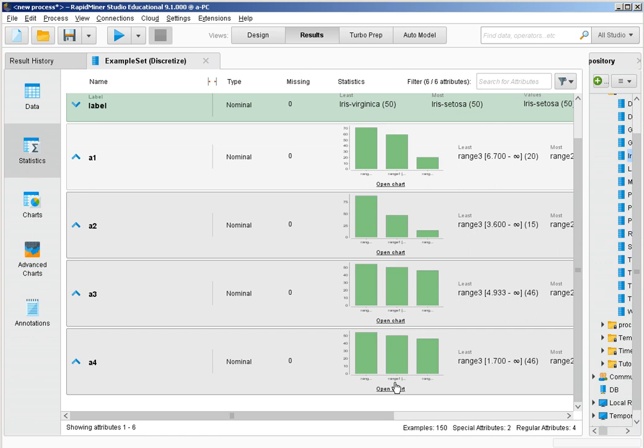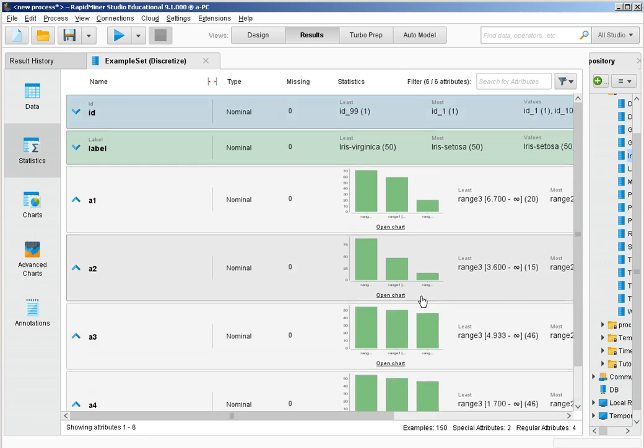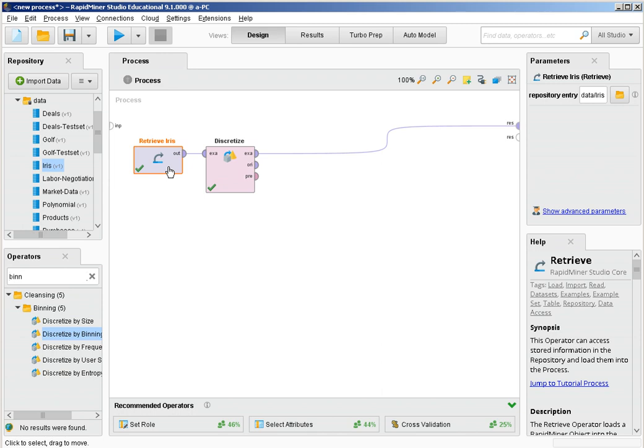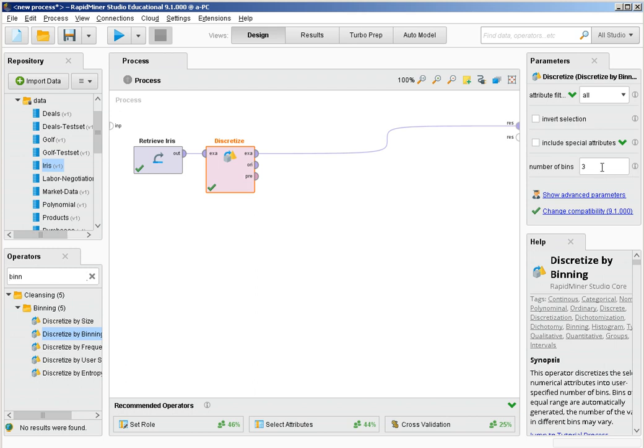In the case of A3 and A4, which have more like a normal distribution, the binning seems to yield more or less the same number of instances for each of the labels, but that's not the case for A1 and A2. Instead, discretizing with equal width bins, what is going to happen is that for each attribute, we subtract the minimum from the maximum and divide it by 3, because I have asked for 3 bins, and that will be the width of each bin.